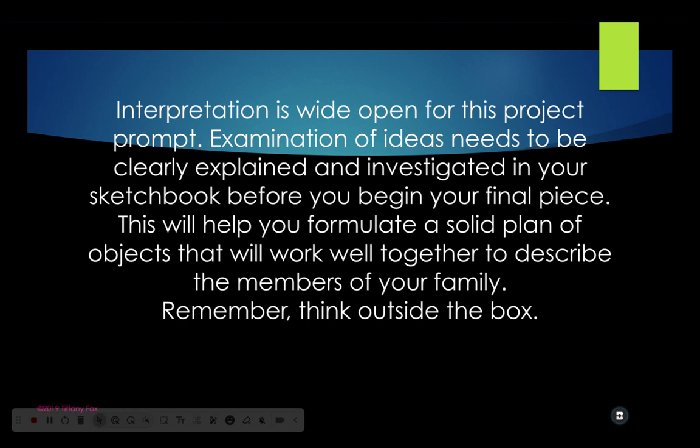So the interpretation for this project is wide open. It's a wide open prompt. So your examination of ideas needs to be clearly explained and investigated in your sketchbook before you begin your final piece. This will help formulate a solid plan of objects that will work well together to describe the members of your family or your friends if you choose that. Remember to think outside the box.